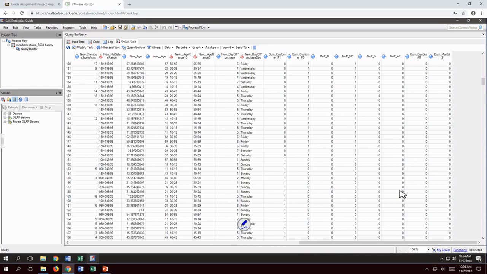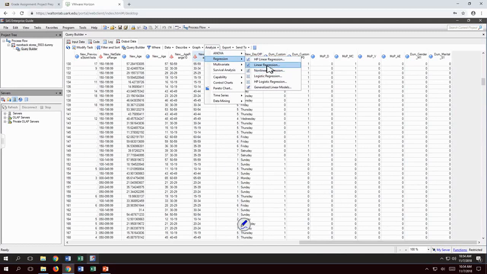All right, so now let's go and analyze our data. We're doing a regression. We're going to do some linear regression.